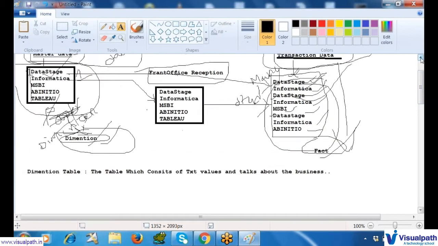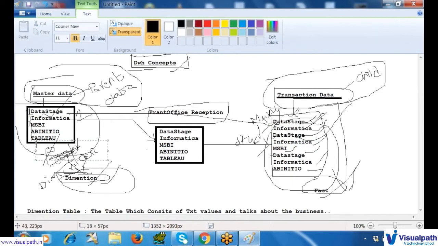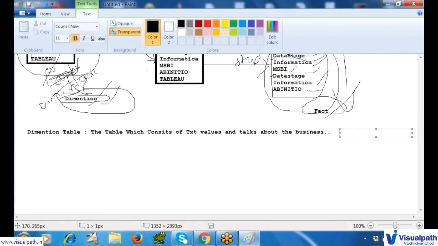It talks about the business, meaning what? Whatever we are discussing here, these are like products for our business. This is the information, and that information we call the dimension. And the people who are purchasing these products, that data is stored in the fact table. So this is the dimension table.